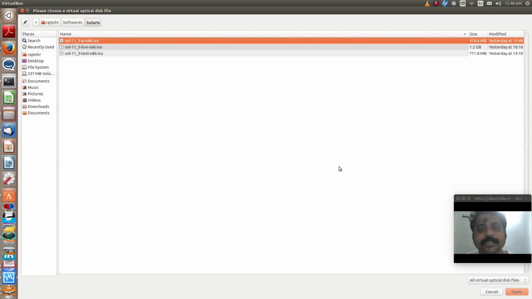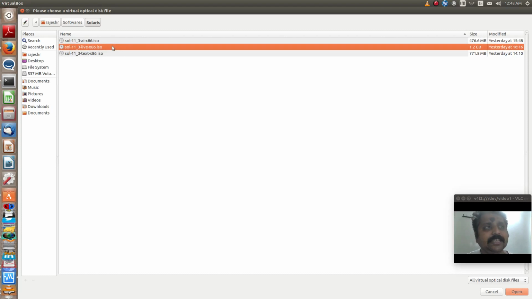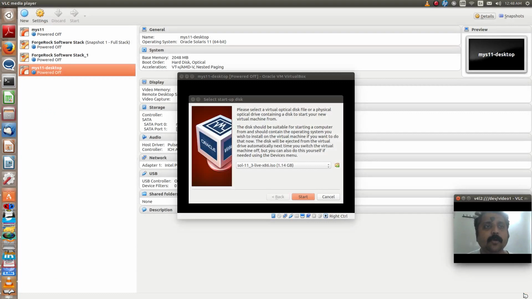As you can see, there are 3 different types of ISO image here. From the name, probably it is very clear to you that one is meant for the automated install. A second one is a text install, which doesn't give you a UI. And the third is live DVD, which is what we are interested in. So I'm choosing the live DVD and say open.